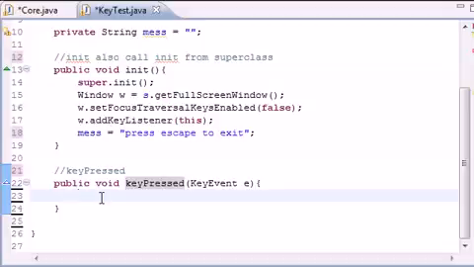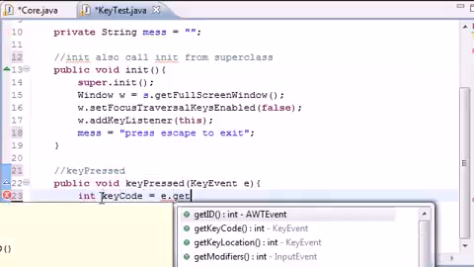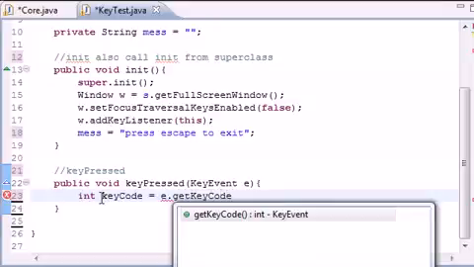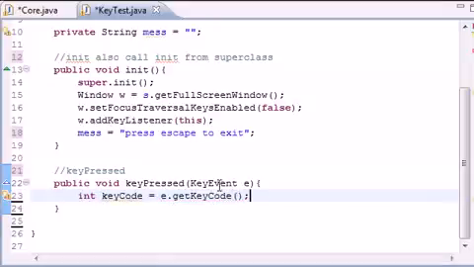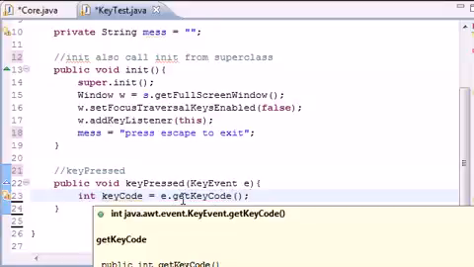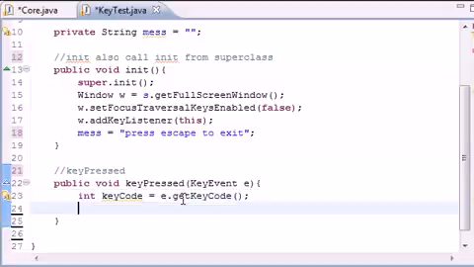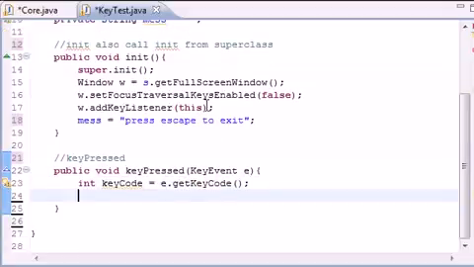Let me go ahead and type this line, then it might make a little more sense: int keyCode = e.getKeyCode(). Now let me give you a little background information. Every key on your keyboard has a key code, and this is a kind of weird way your computer recognizes the keys on your keyboard. And actually my next line will be a lot easier.